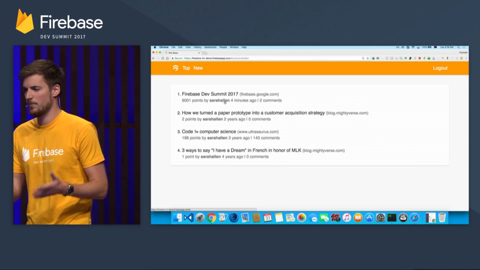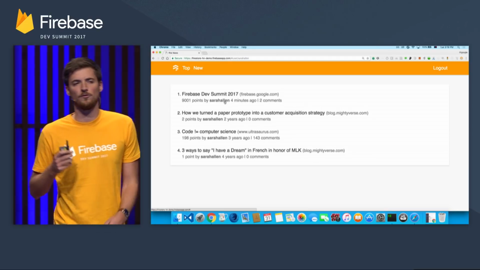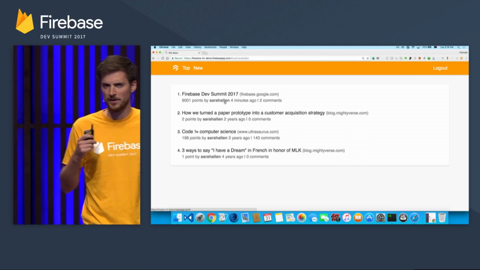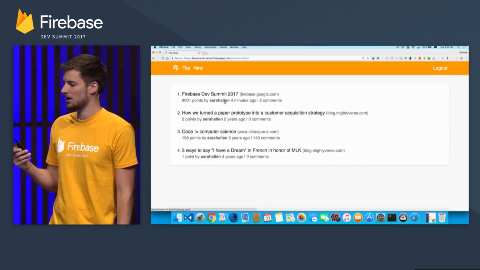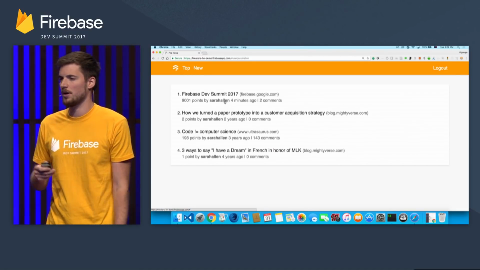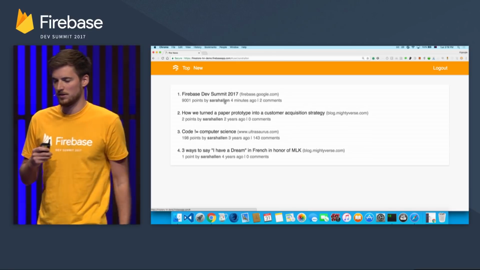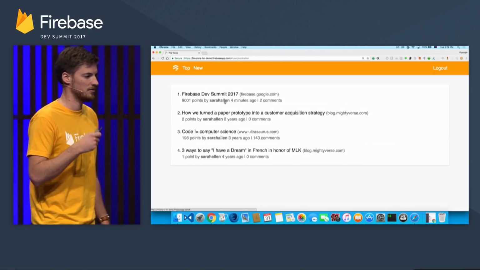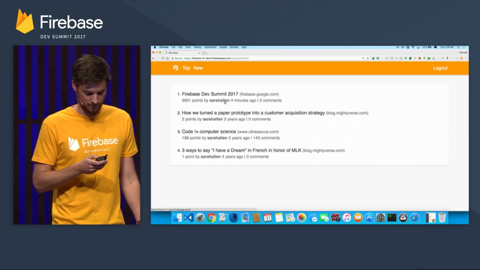This now shows a different page. It shows a page of all the stories submitted by Sarah. However, it's backed by the same data. It's using the same collection. It's just using a different query and filtering out all news stories that were submitted by Sarah. So let's go back to the slides and look at the code for that.